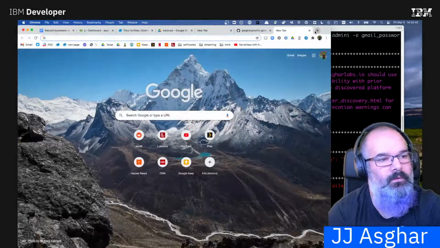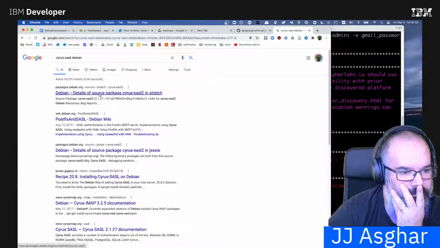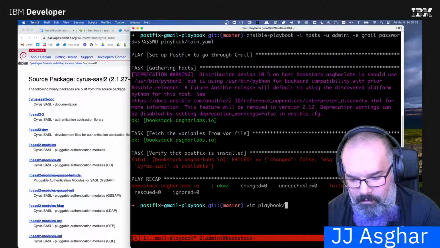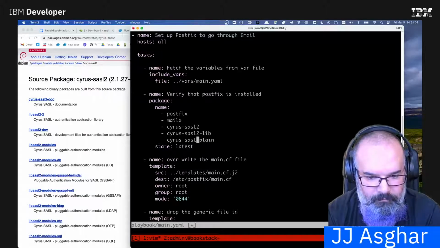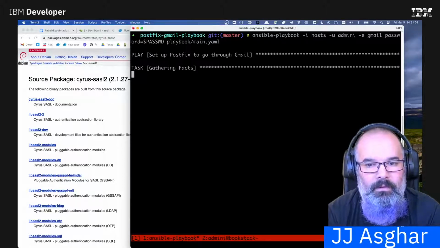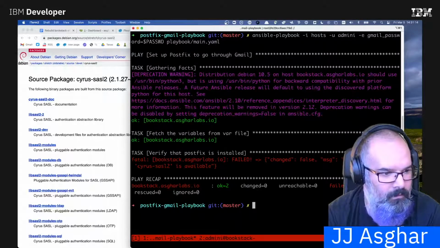Let me look up this. Debian. Is it really called 2? Ugh. Killing me. Then playbook, main. I hate computers. I'm literally seeing it right there. Cyrus SASL.